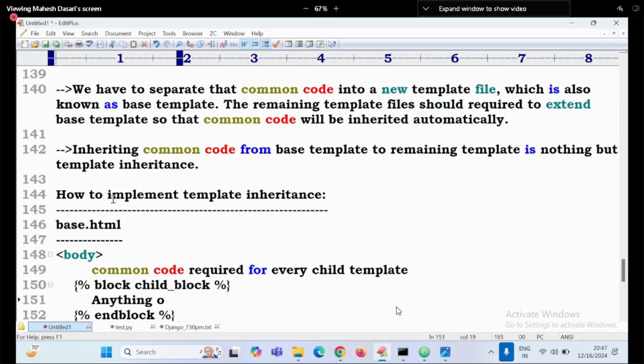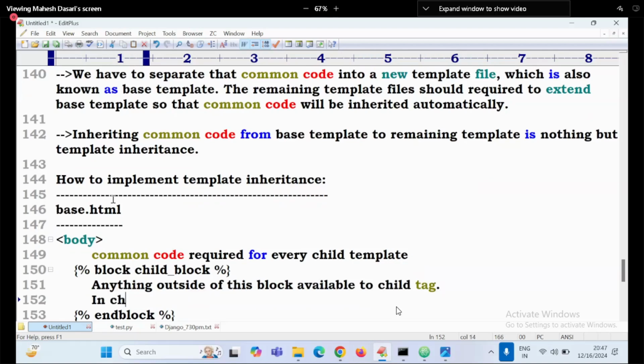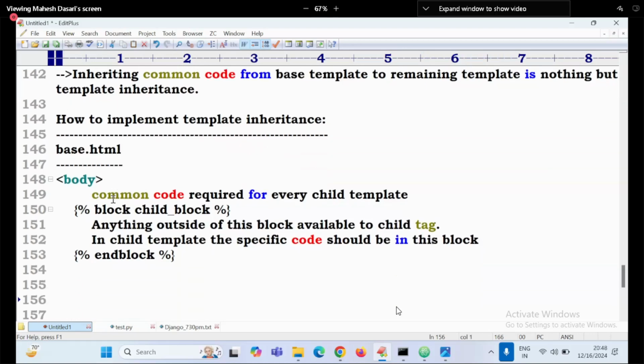Anything outside of this block is available to the child template. The child template's specific code should be in this block. What it is practically, I will tell. First, you can write and mention an empty block. Here we are not writing any code. In the child we have to write that code. In the child HTML page, we just have to define one block. Then the body we have to close.